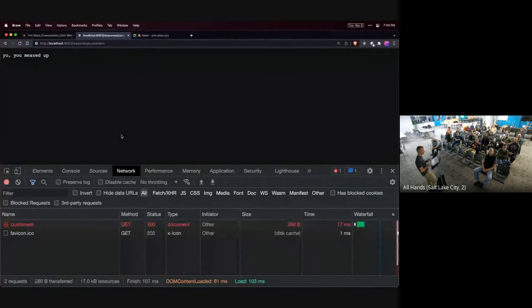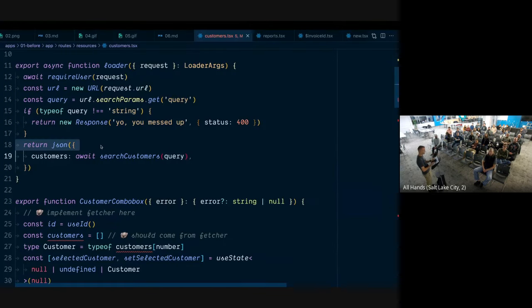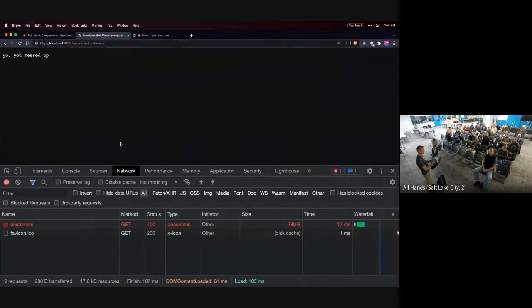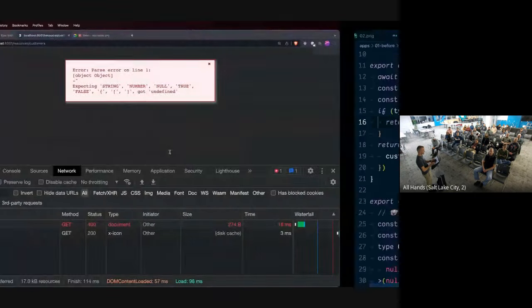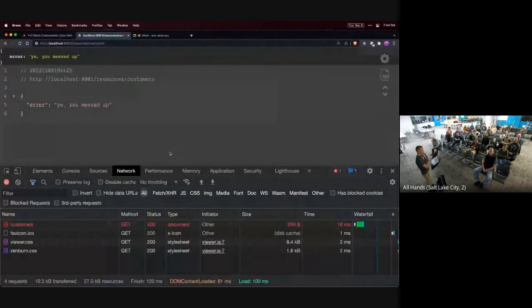Just out of curiosity, an API that returns JSON, shouldn't the error be in JSON? Yeah, probably. I don't have an opinion here. So error, there you go. Yo, you messed up. Oh, and we want that to be JSON. Should be an XML. Yeah, you're probably right. We want to really mess with that.